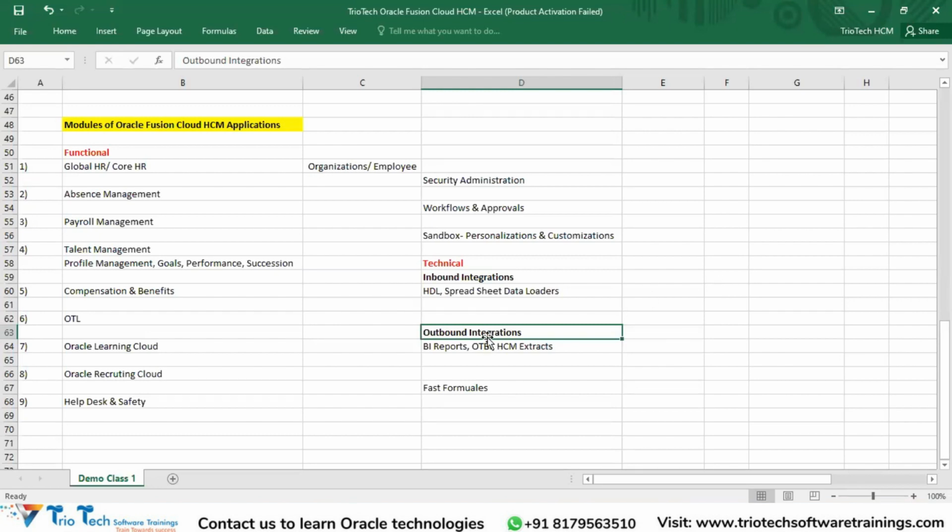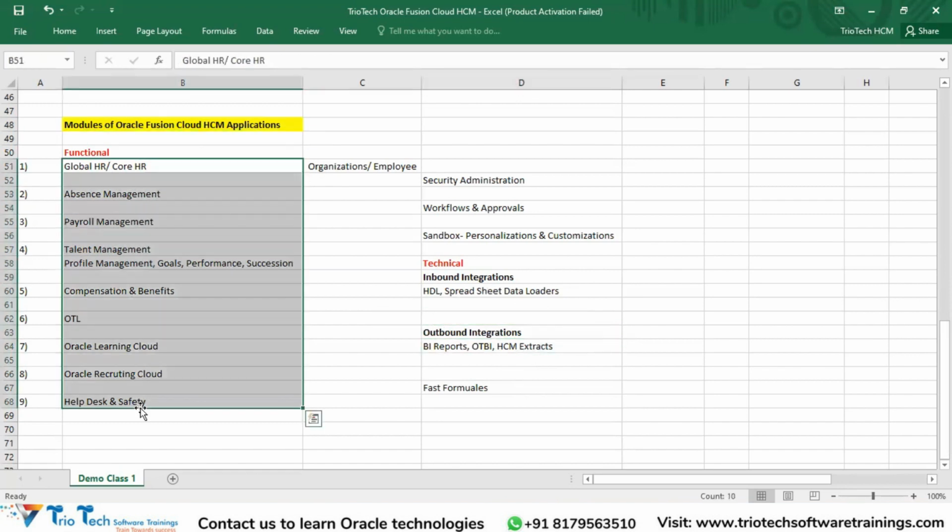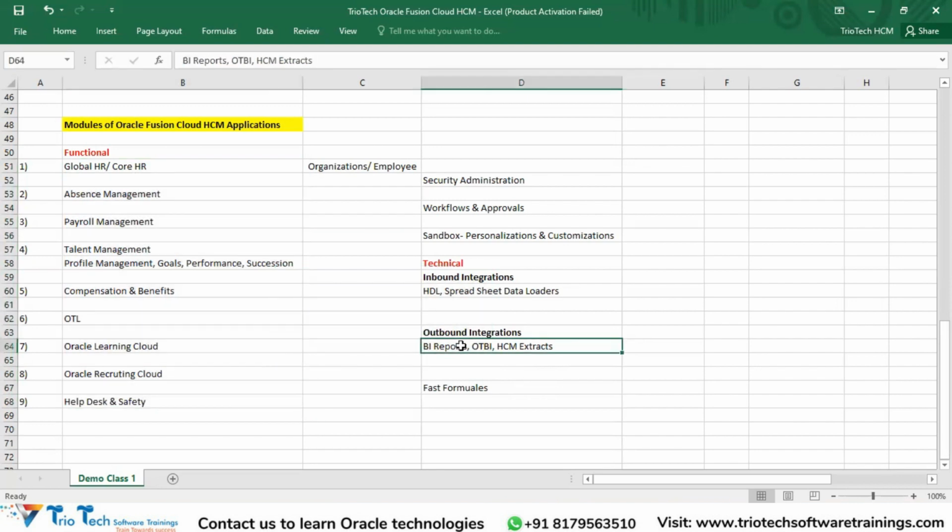The outbound integration will come into the picture. So these are the reporting tools available within our HCM Cloud application: BI reports, Business Intelligence reports, OTBI, Oracle Transactional Business Intelligence, and HCM Extracts. These are the three reporting tools Oracle has given us in the HCM Cloud applications to build reports and extract the data from any of the modules in the system. That is called outbound integration. From the Fusion application, the data is extracted, outbounding, right? That we call outbounding.